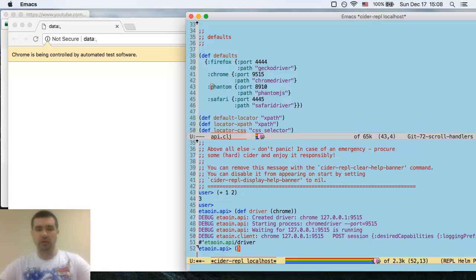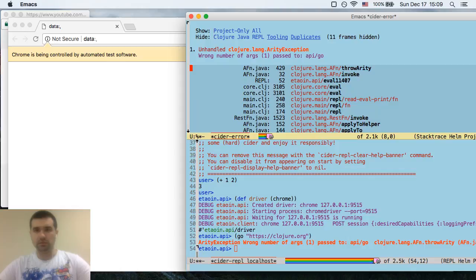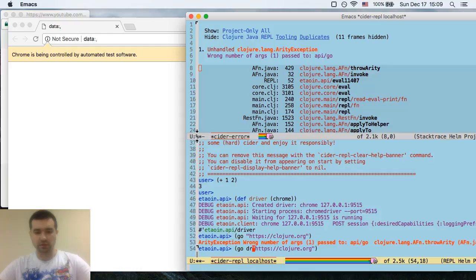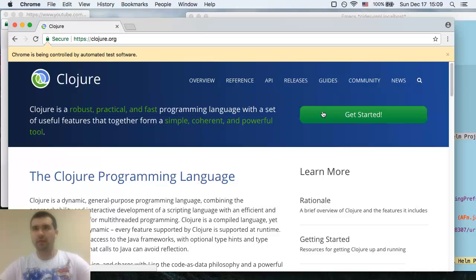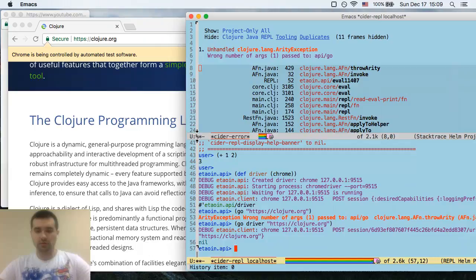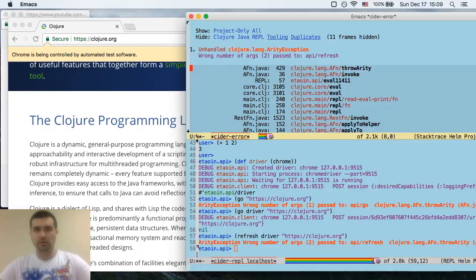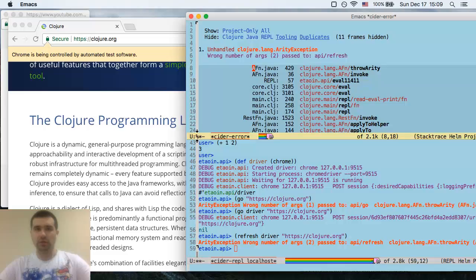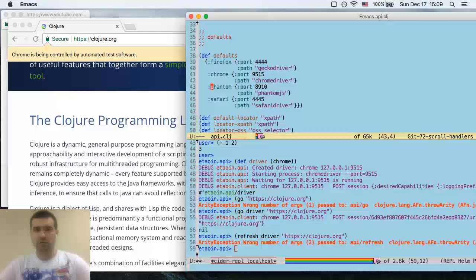For example, let it open HTTPS. Sorry, the first argument should be the driver instance. Okay, here we are. And then we may go back. For example, we can reload the page. Not reload, but refresh. Refresh. Something goes wrong. Let me quickly examine. Sure, it doesn't take any URLs.